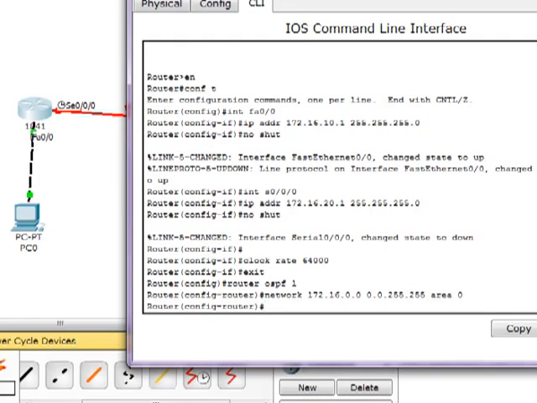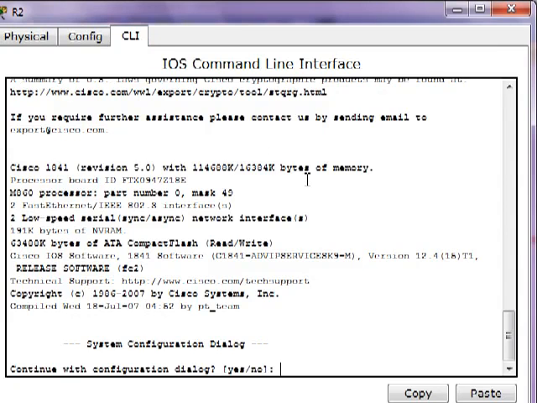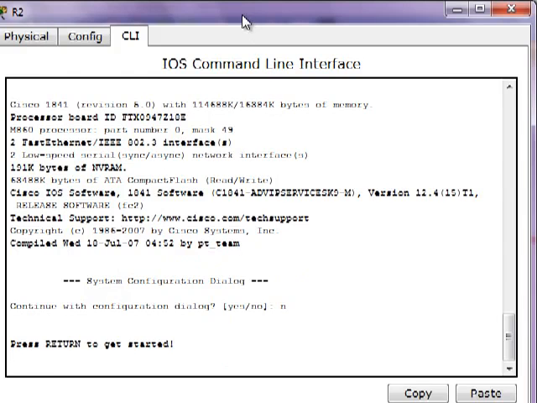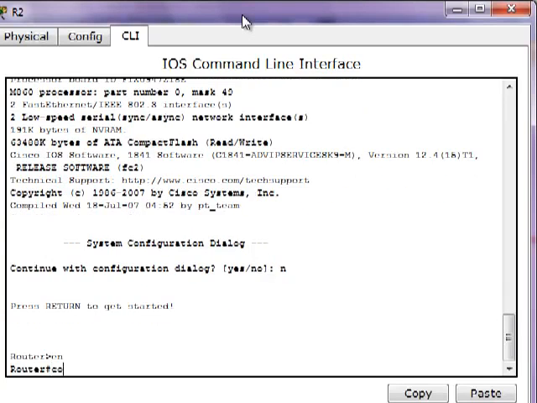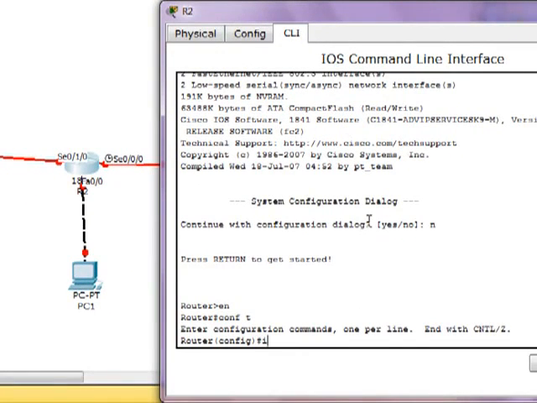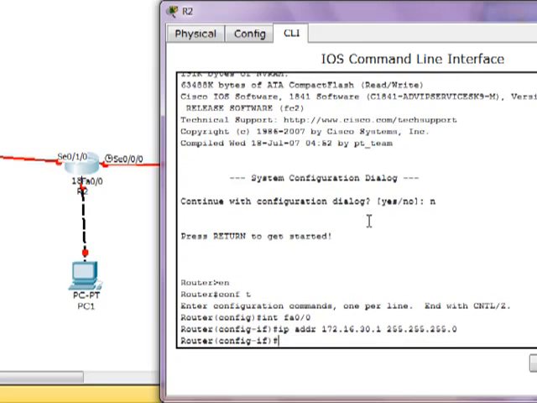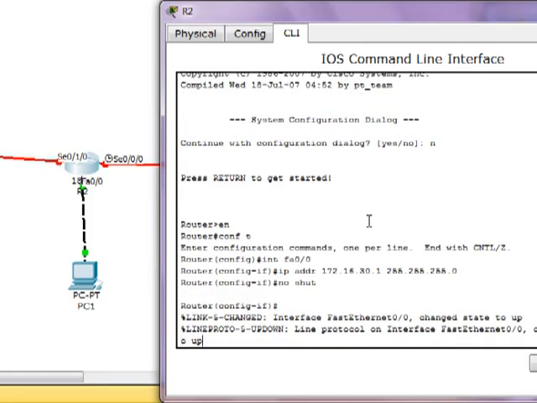Alright, now let's continue on to the next one. Okay, so basically the same thing here. Alright, let's go with FA0/0. Alright, let's set an IP address of 172.16.30.1 and then no shut command.